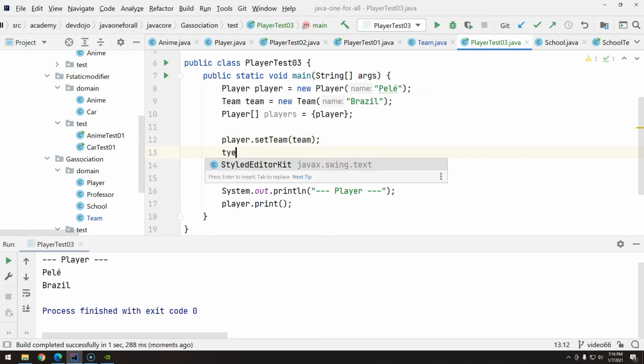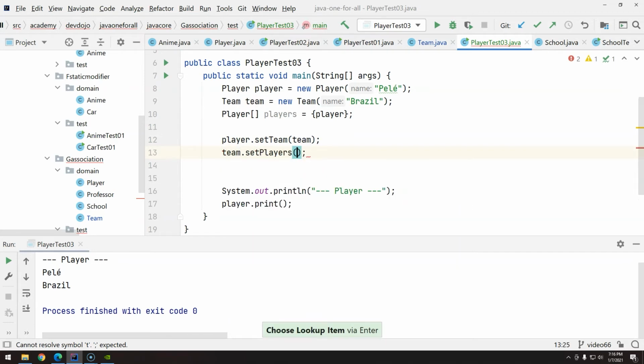Now I will create here team.setPlayers with this reference variable. Okay, so I will copy this line right here.